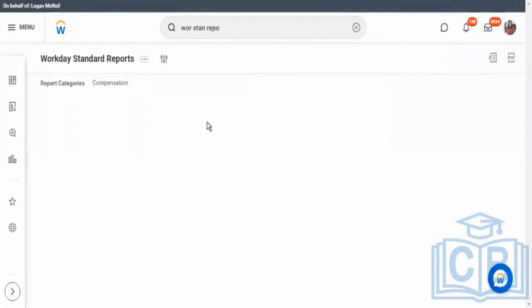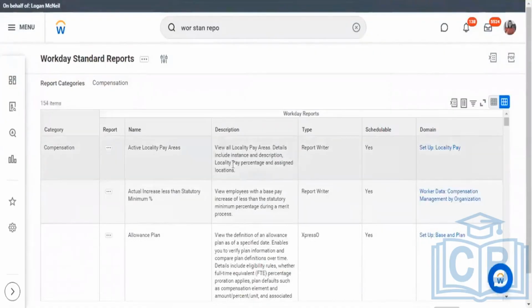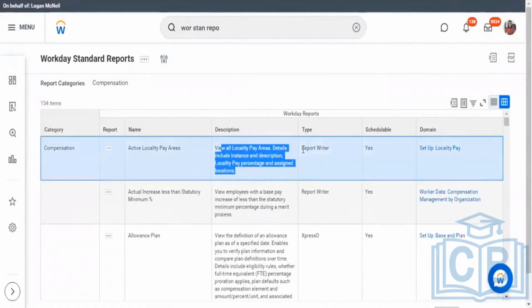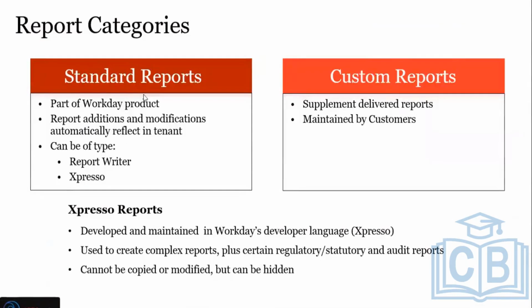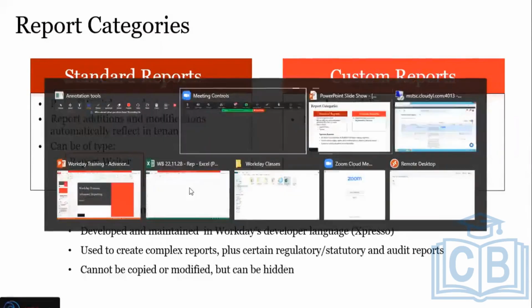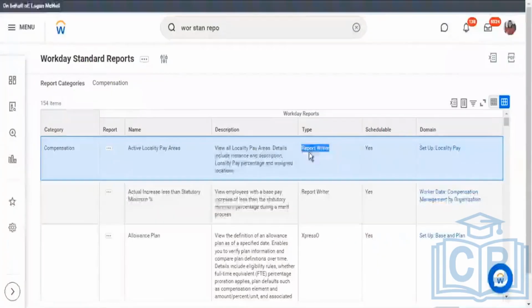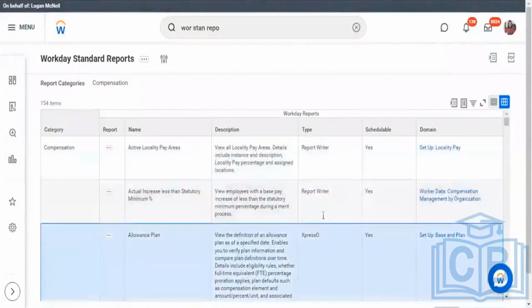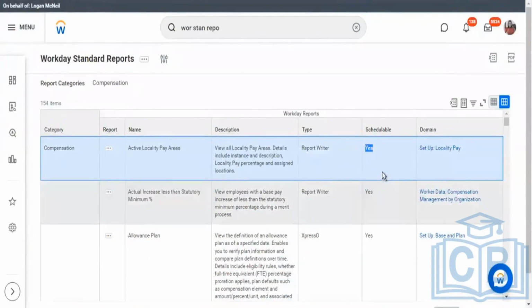Along with the report name, this also gives me a brief description of the report and the type of the report. As we just saw, there are two types of reports: the report writer, and Espresso. It lists out the type of that report. It also specifies whether we can schedule that report to run in the background. We can schedule reports to run on a recurring basis, maybe daily or weekly or hourly, based on your requirement.